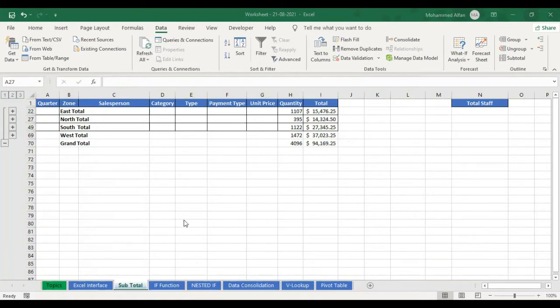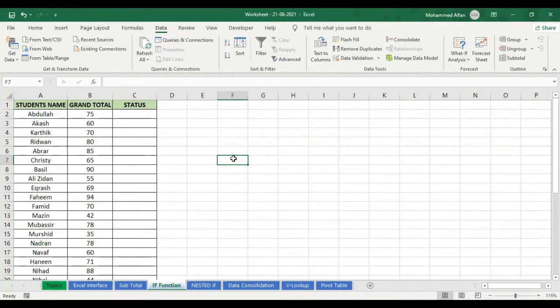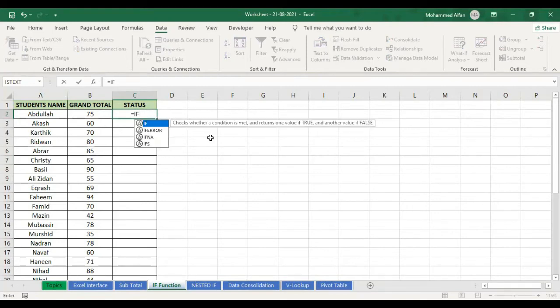And the next one is IF functions. It's purely logical functions. For example, here you can see the list of students' names and their marks. I just want to put some conditions: if the person scored below 50, failed, and if he scored above 50, passed. In that case, equal to. I already told you, whenever we start using any function or formula, always start with equal to. IF means it's a conditional clause, right?